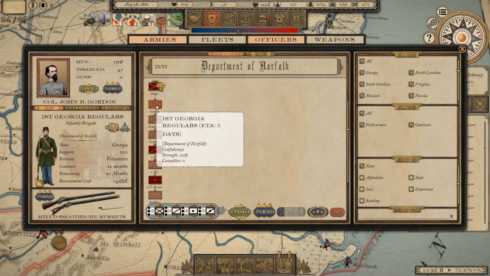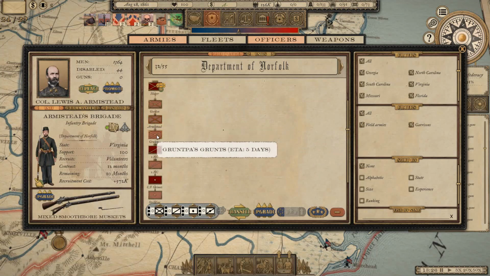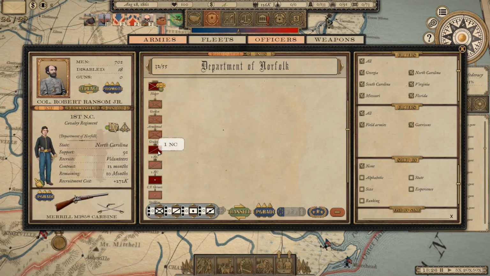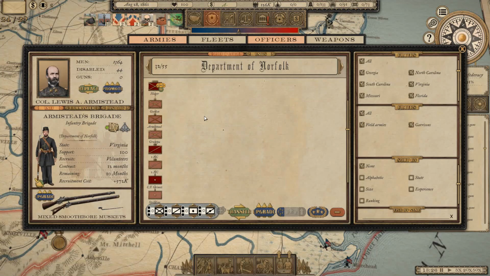So Gordon's boys here, the 1st Georgia Regulars. Armistead's, nah, not them. Where's Armistead? They're from Virginia. We could convert one of those into a viewer unit, I guess. Grumpa's Grunts. 5 days away, so not too bad. Let me just check who wanted another brigade, and I'll see if I can sort them out and switch over this brigade here in Virginia.